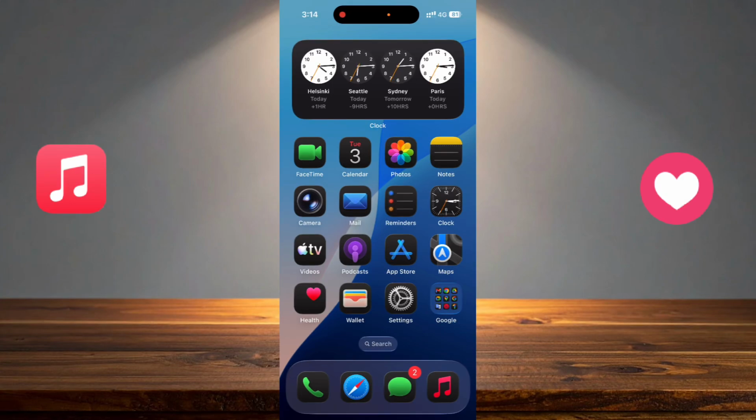Hello. In today's video, I will show you how to pause or resume music on Apple Music.